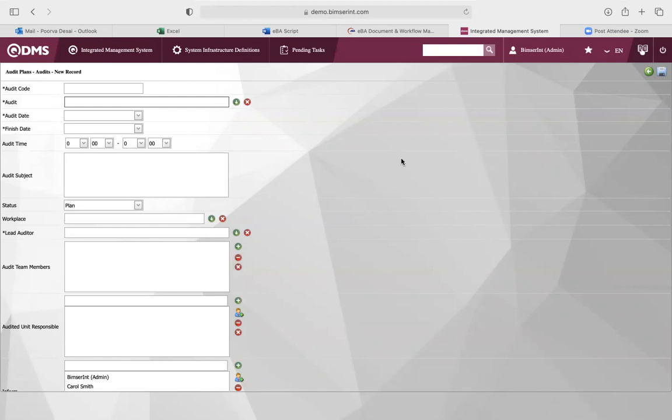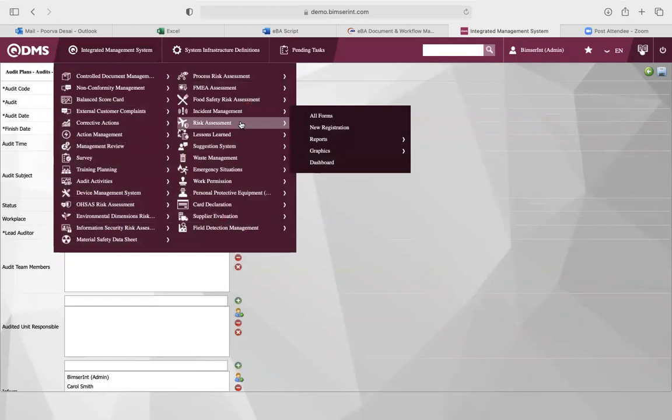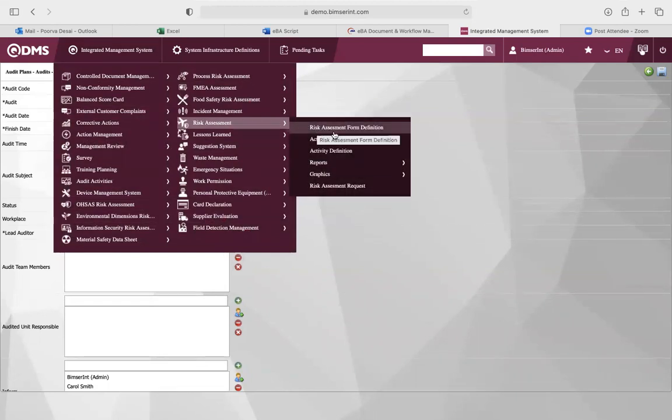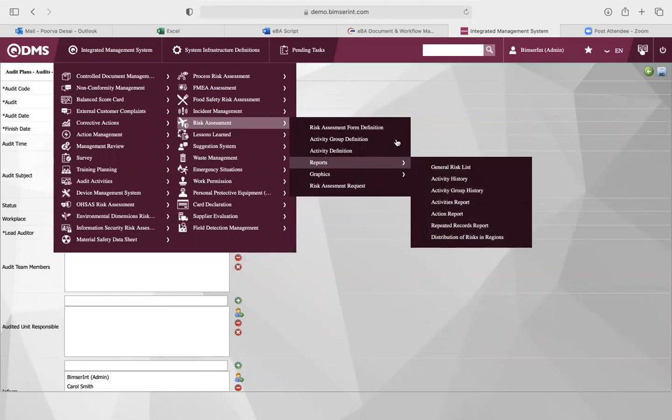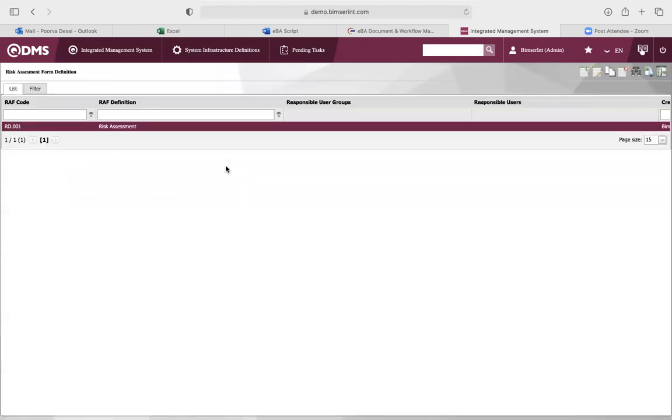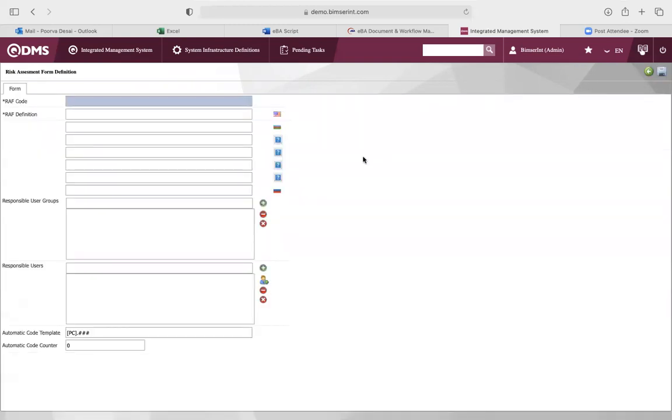And lastly, we have our risk assessment module, which also includes different reports. You can use this module for risk assessment, where the assessment is like the goal that we want to achieve, and then we can create different assessments under a plan, and assessment items are the objectives that help you achieve your goal. For example, let me show you how to add another form. We would have a specific risk assessment form code, as well as the description, the responsible user groups, and the responsible users.